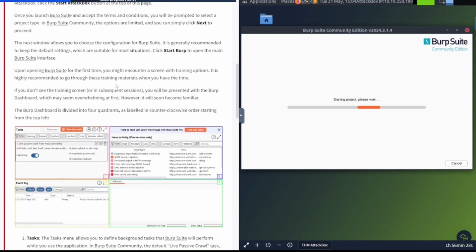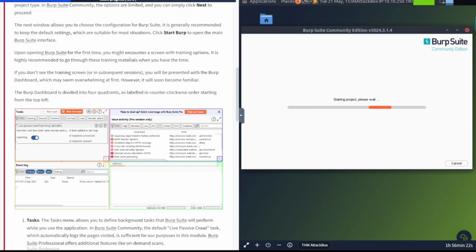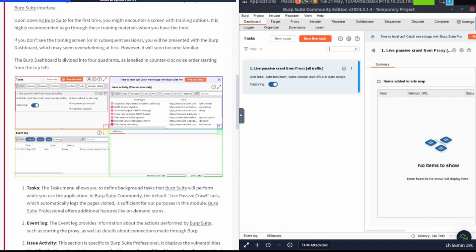Upon opening Burp Suite for the first time, you might encounter a screen with training options. It's highly recommended to go through these training materials when you have the free time. If you don't see the training screen, or in subsequent sessions, you will be presented with the Burp dashboard, which may seem overwhelming at first. However, it will soon become familiar. The Burp dashboard is divided into 4 quadrants, labeled in counterclockwise order, starting from the top left.